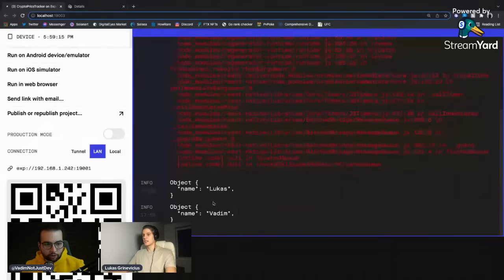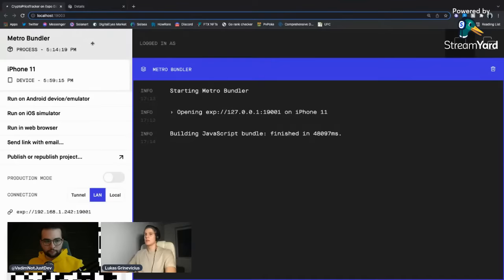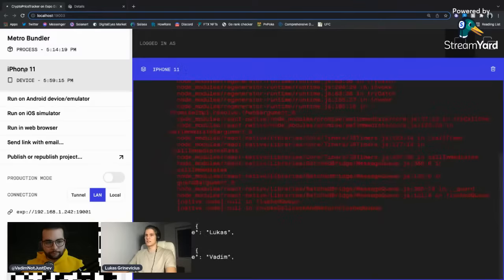The only thing you can explain is if you don't see these logs here, you need to select your device from here, because you can go to Metro log. Yeah, exactly. That's a very good point, because usually by default, a Metro bundler is selected. So just select the device you're running on. So device iPhone 11 in this case.